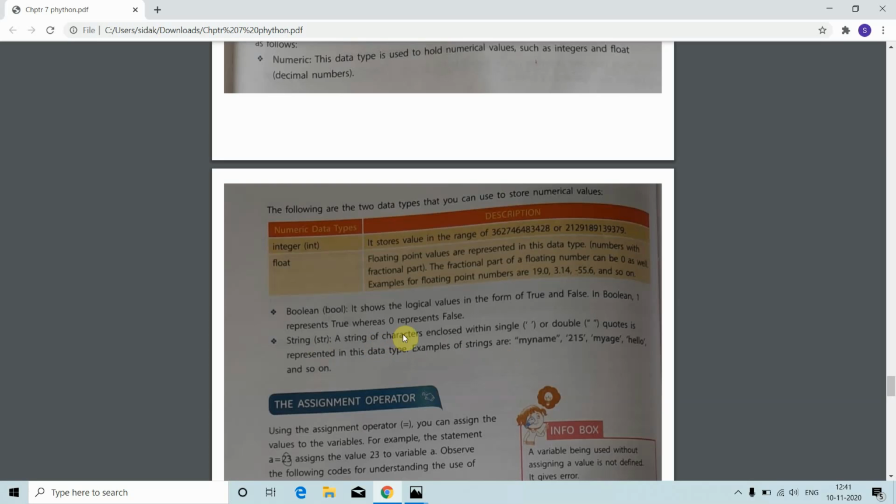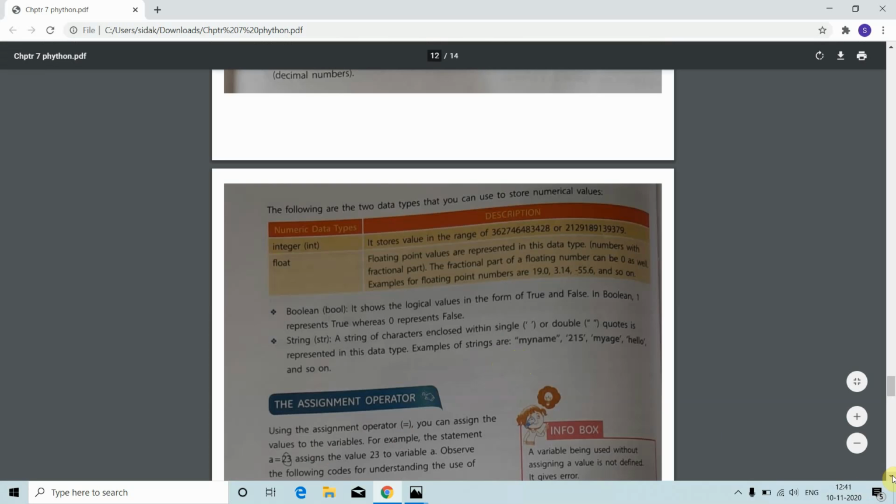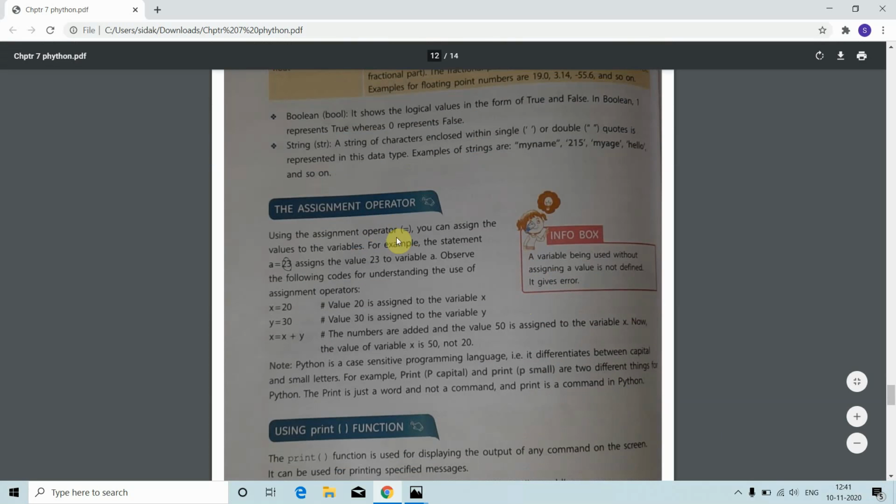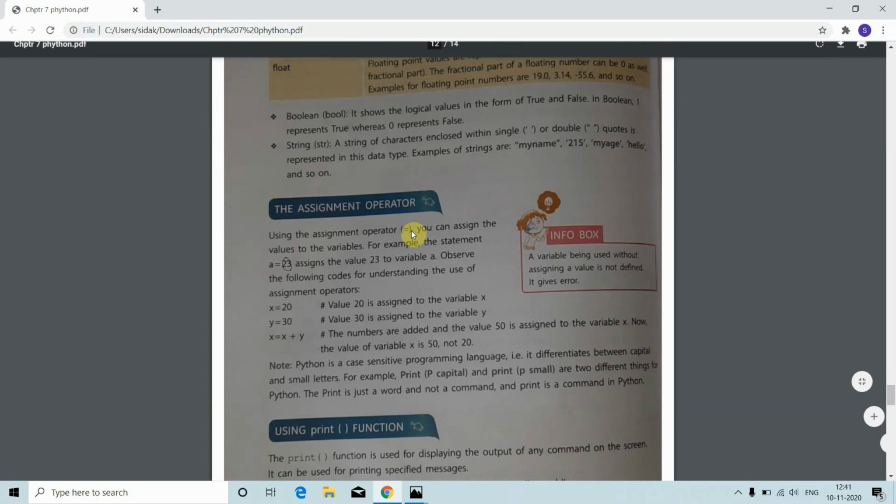Okay. And always remember, we can type characters under single quotes or double quotes. Like this, my name, 215, this is now a character string because it is represented in single quotes. If we type simple 215, then it will become an integer. Okay. Next is the assignment operator. This assignment operator means is equal to. Now what is the function of this is equal to? With the help of this assignment operator, the is equal to operator, we can assign a value to the variable.